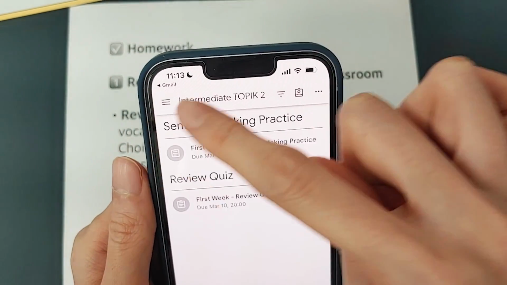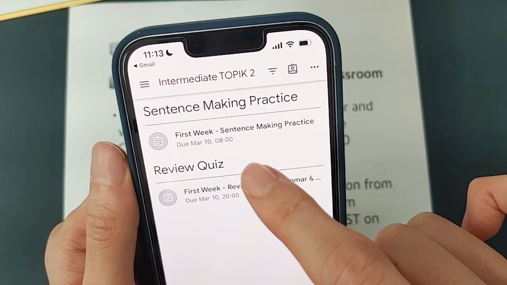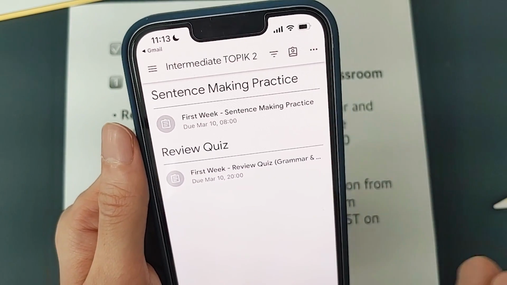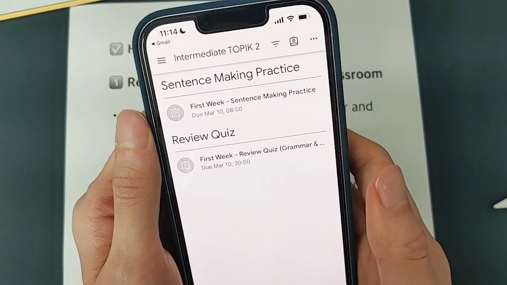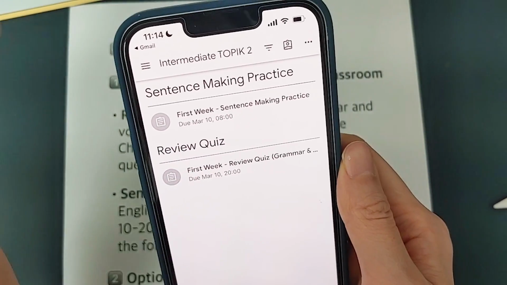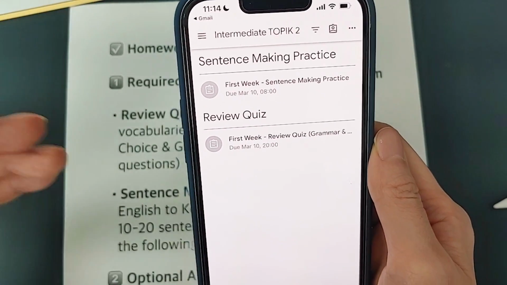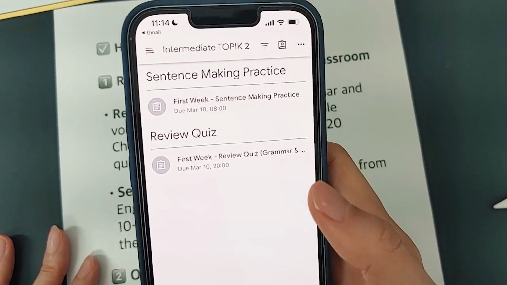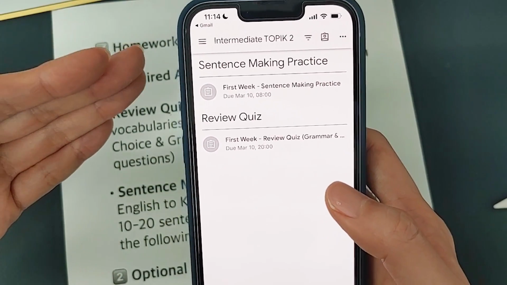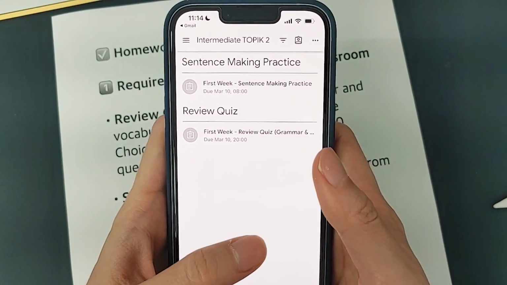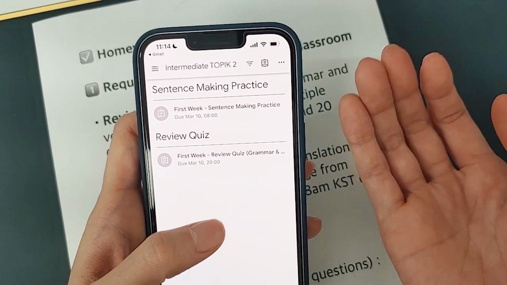And as for the sentence making assignment, there is a non-negotiable deadline, which is 8 a.m. KST on the following Sunday. After that, you cannot submit your homework. I made it like this to ensure that I have enough time to review and offer feedback on each student's sentence making assignment. I also think that having a deadline encourages a sense of responsibility among students, so I think it'll help the students take the homework more seriously.